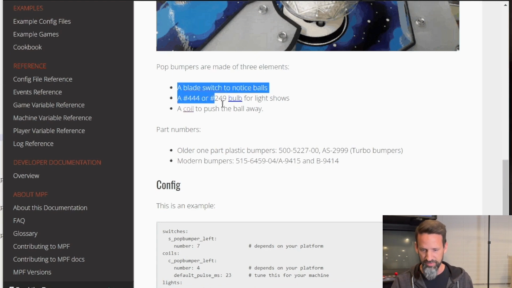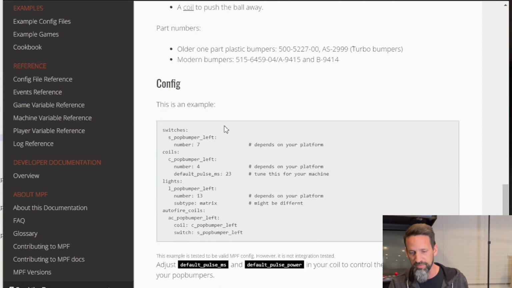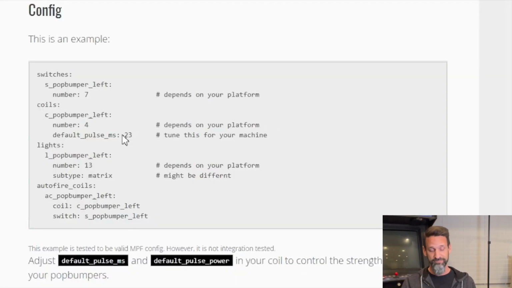It defines it's made of 3 elements, a blade switch, a bulb, a coil to push it away, common part numbers. Okay, and guess what? Here's a sample config file that would just handle this specific type of device. And what's it have? Switches. The name of it, pop bumper left. Okay, the number of the switch, or the ground terminal for the board, right?